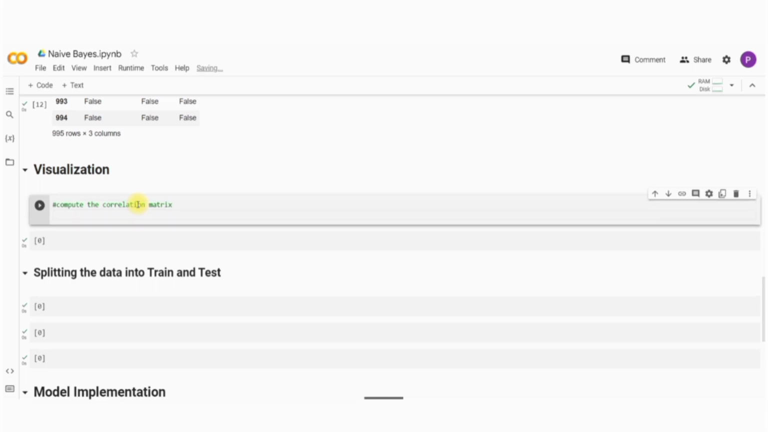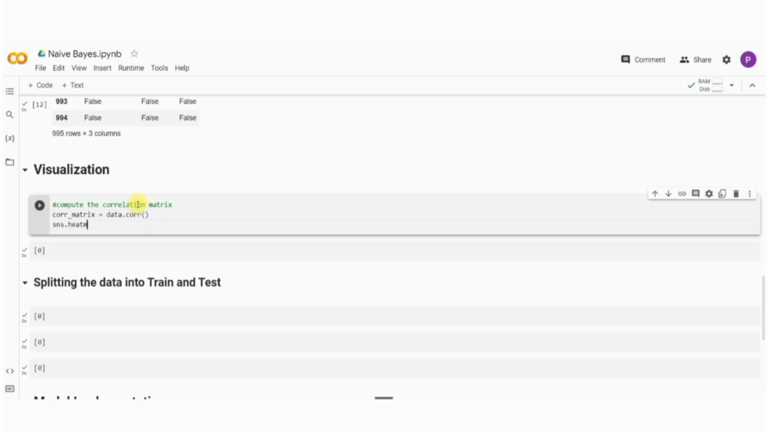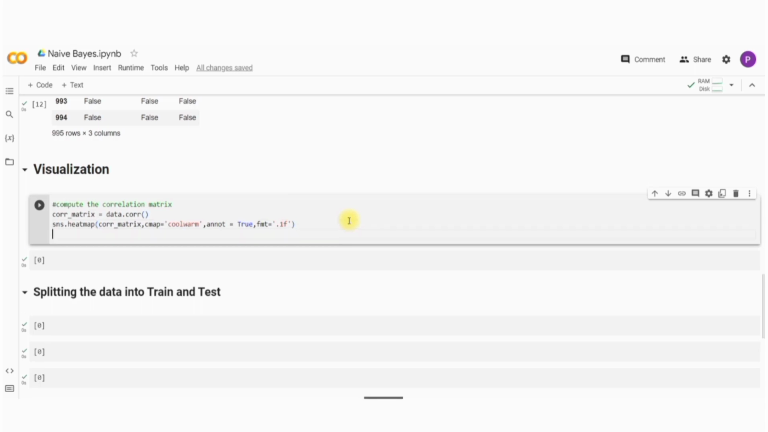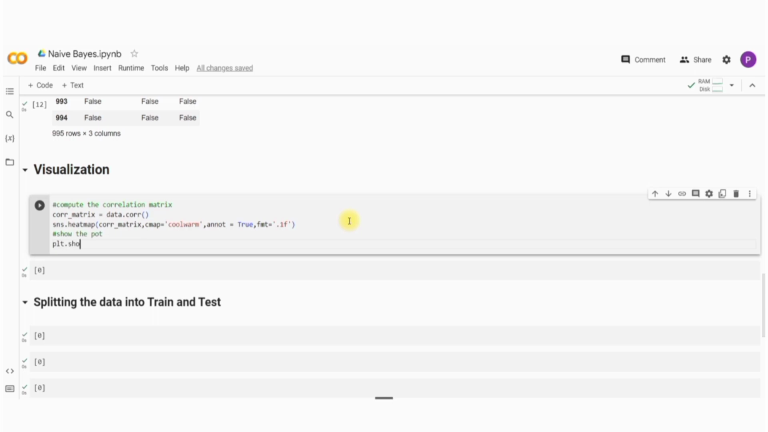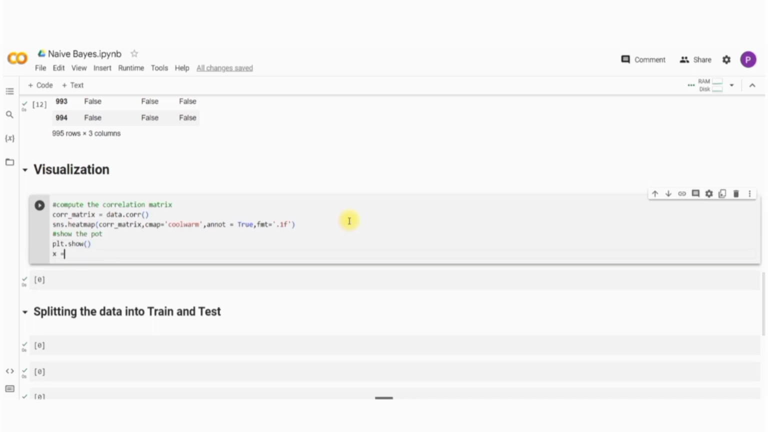Here I use the correlation function. The resulting correlation matrix is assigned to the variable correlation matrix. This line calculates the correlation matrix and visualizes it as a heat map using the seaborn heatmap function. This heat map is displayed using the matplotlib show function. The heat map helps visualize the relationship between variables in the data. Now show the plots using the plt.show function to view this heat map.